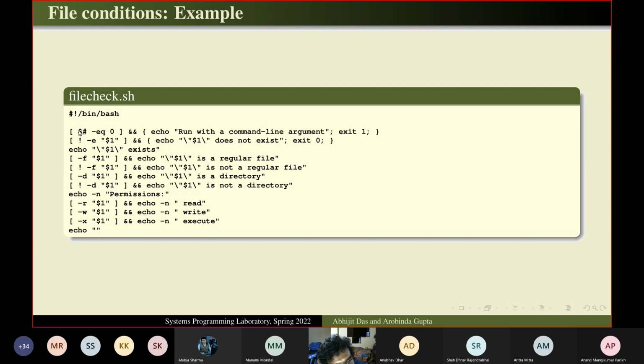On the other hand, if $# is greater than 0, that means you have supplied one or more command line arguments. Then this is false. Then there is no need to execute this. So come to the next thing. Okay.